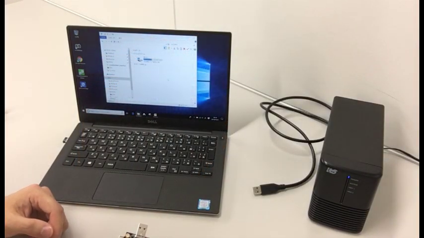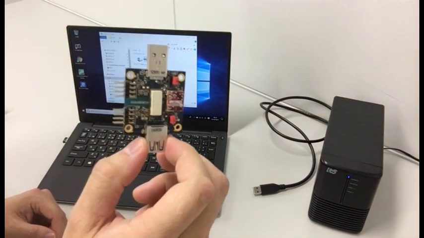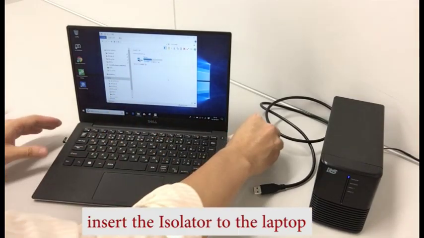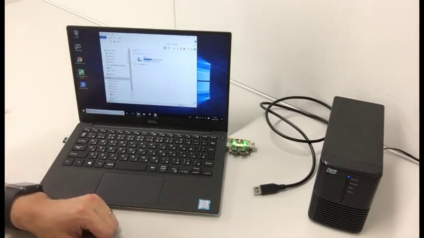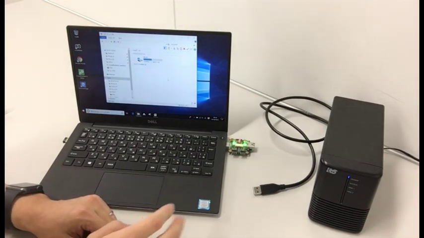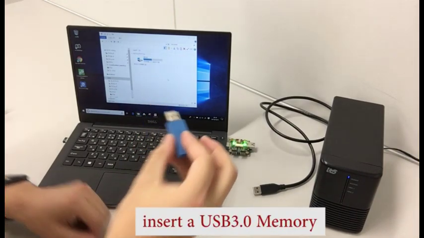Okay, let's give it a quick try. First, let's insert the isolator into the USB 3 port of my laptop. Because both sides of the USB isolator chip are powered, you can see two green LEDs. Next, let's insert the USB memory.